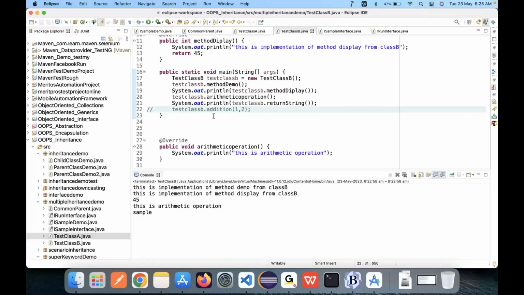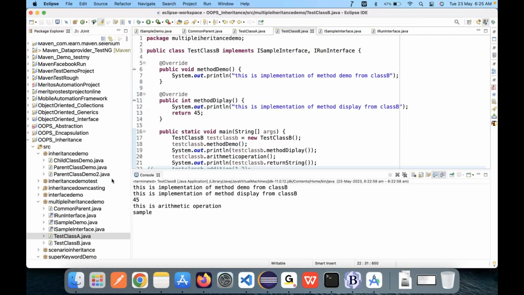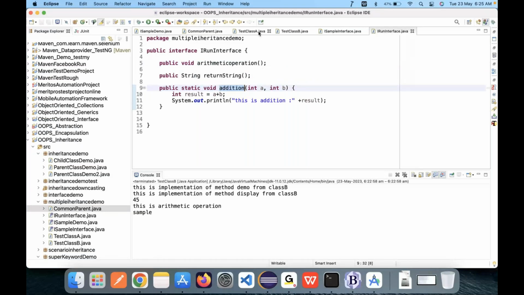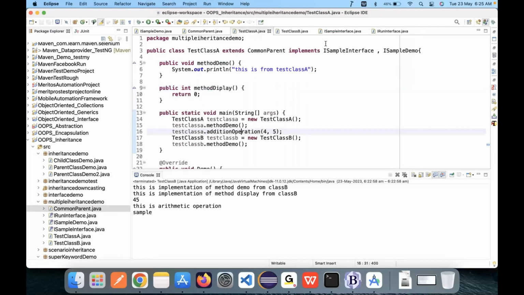Along with your interfaces, I can also access inheritance as well. This class is a parent class, and I can use inheritance as I've used inside your test class A. Here also I've used two interfaces and a common parent. This parent I can use with the help of extends and the name of the parent, and then I can do an implements of the interfaces. If I use common parent, as usual I can access it.